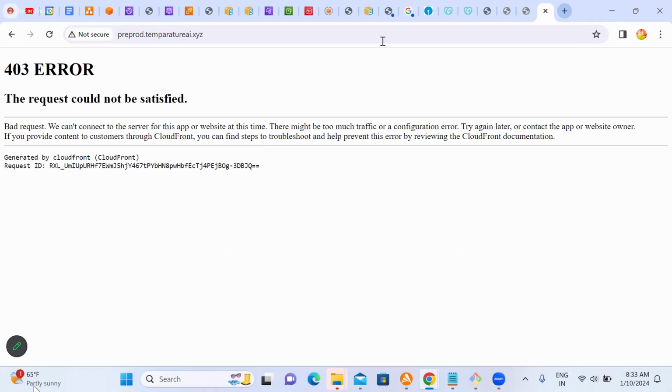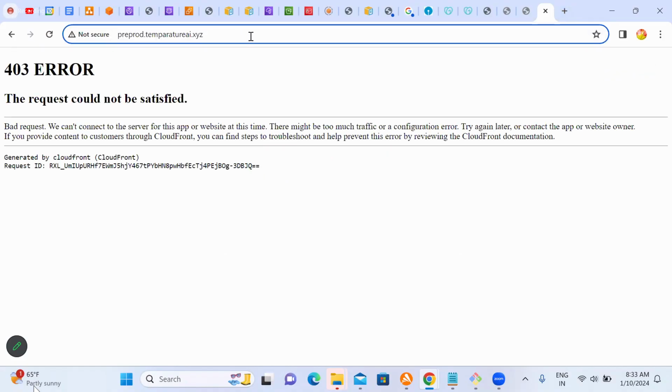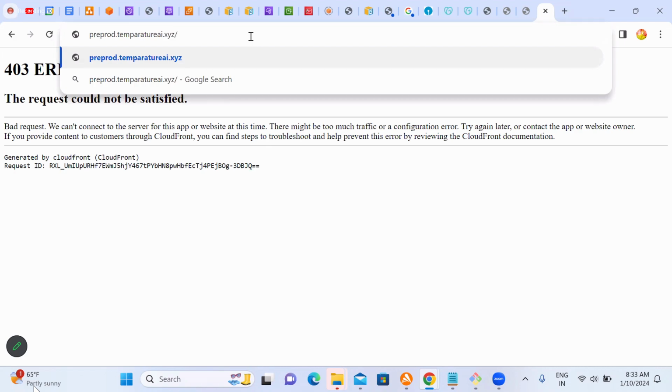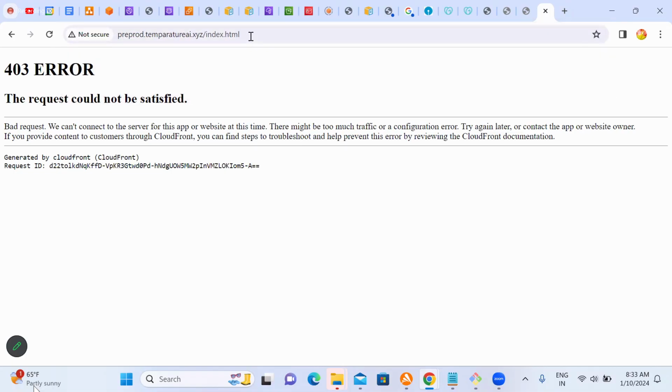Awesome. Now let's keep it something. Index.16. Did I do something? Bad request, if you cannot come to the server. There might be too much. Something extra steps you need to do. Some permissions not required. This is correct only.